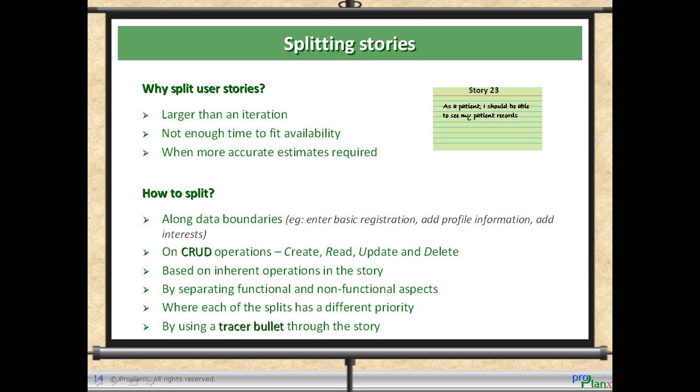Splitting stories. Why split user stories? When user stories are larger than an iteration or are made up of compound stories, it is time to split stories. Stories may also have to be split when not enough time is available to fit within the iteration, or when more accurate estimates are required. How to split? There are many suggested ways to split user stories. Let us take each one of them.